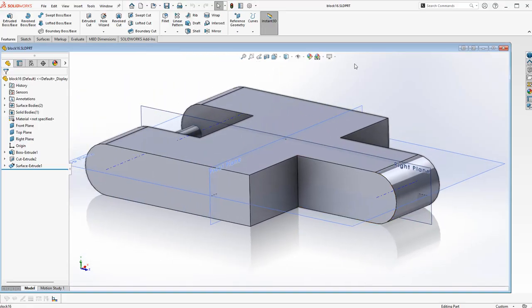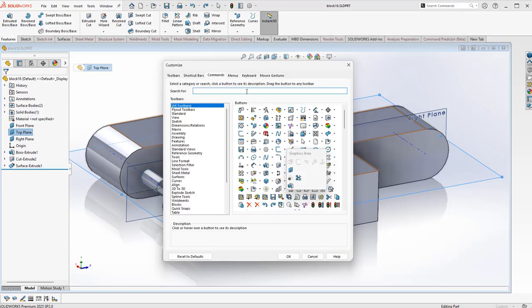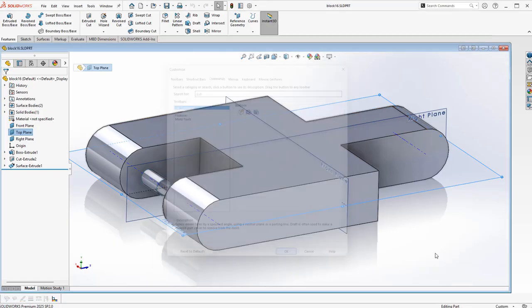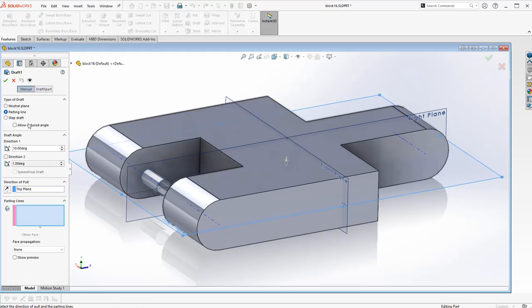So let's proceed. If I left click on this plane, I notice in this pop-up that there's no draft. So I'm going to organize myself and type in draft here and drag that to my pop-up window. It'd be really cool if I could organize this in terms of how Alias did its marker menu from the 90s. All right, so let's go ahead and add the draft now.